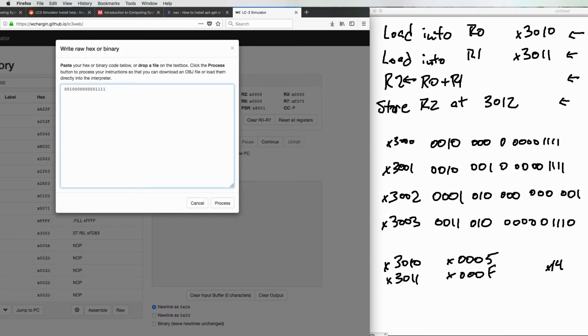Location 3000, 3001 is 0010, 1, 2, 3, 4, 1, 2, 3, 4. I'm just copying this. At 3002, I see 1, 2, 3, 1, then 0, 1, 0, 0, 1, 2, 3, 4, 1, 2, 3, 1. That's 3002. 3003 is 0, 0, 1, 1, 0, 1, 0, 1, 2, 3, 4, 5, 1, 2, 3, 4.